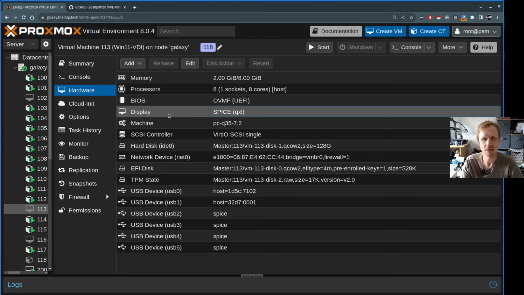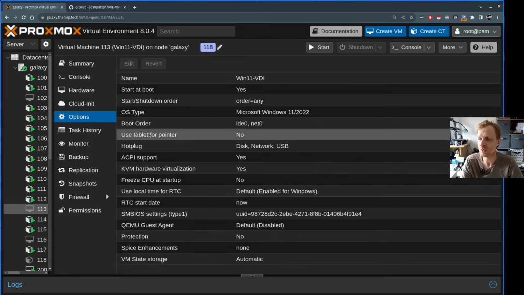Another thing that is quite important, under options, is that use tablet for pointer is off. If you notice that your VDI client, or when you're using a remote or thin client connection to the Windows machine, the mouse pointer acts a bit wonky, there's a big chance that use tablet for pointer is actually turned on in your system.